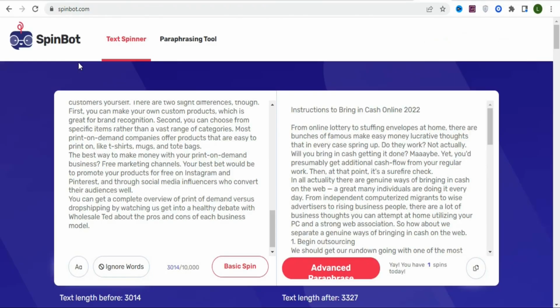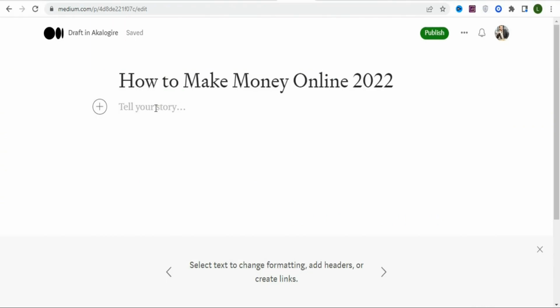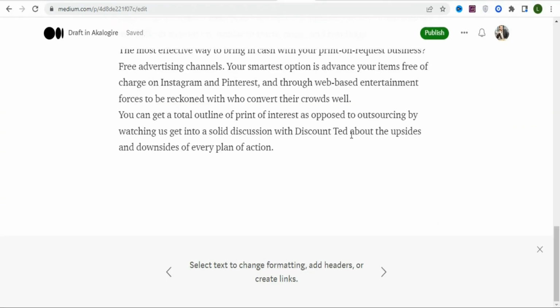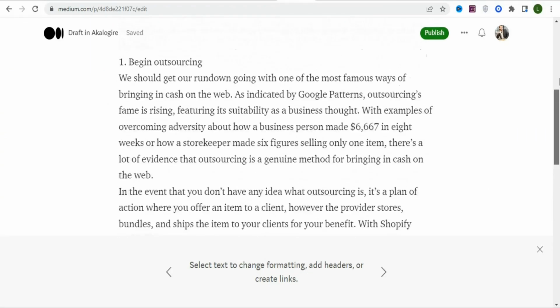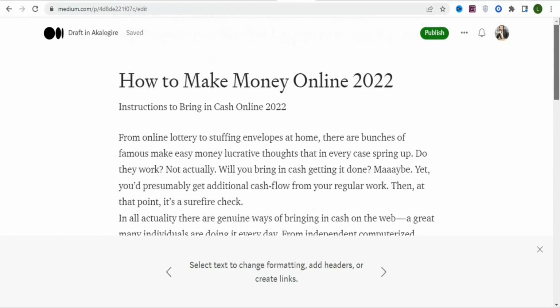So now what you have to do is come back to spinboat.com. Once you come back to spinboat.com, you are going to copy the rewritten article. So just click right here so that you can copy it. Once you copy it, you are going to paste it right here. As you can see, that has been done. As you can see, this is your article. You can see the body of the article. So this one right here, you are going to delete it.